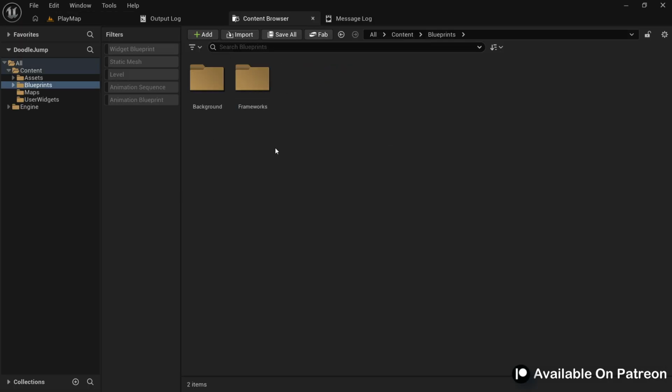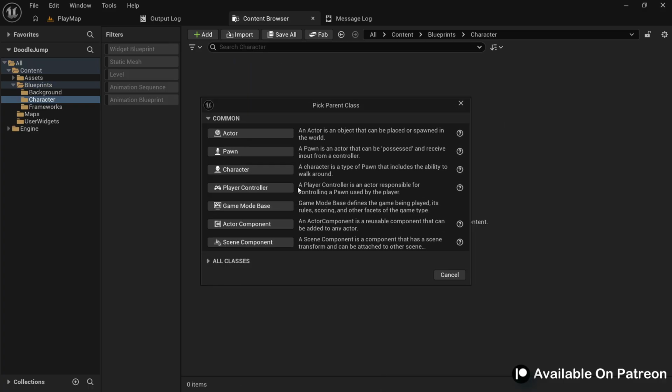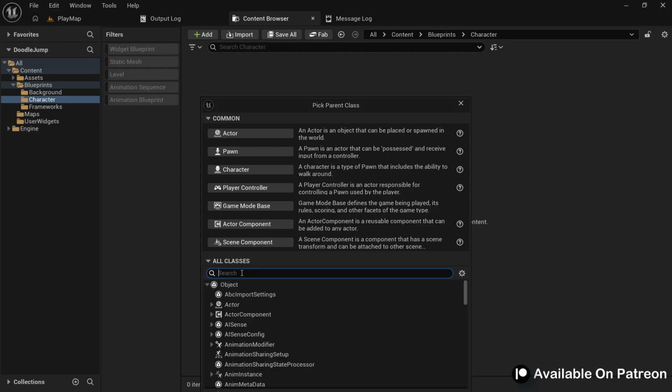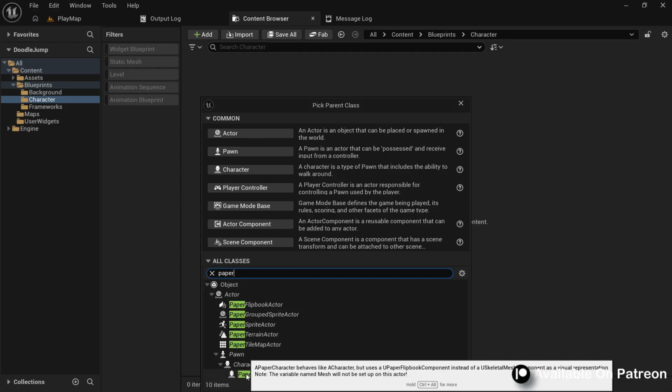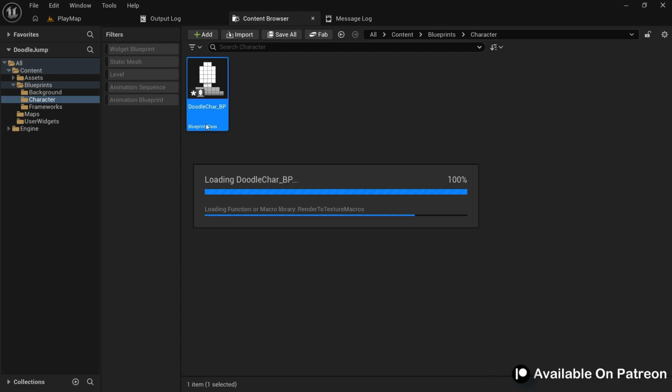Okay, so now we have to create character blueprint for our game. So here first let's create a folder where we are going to keep our character blueprint, and inside this right click and we are going to create a blueprint class. Now here from the all classes search for paper character. So it is going to be our 2D character. Let's name this Doodle Character BP. Now let's open this up.